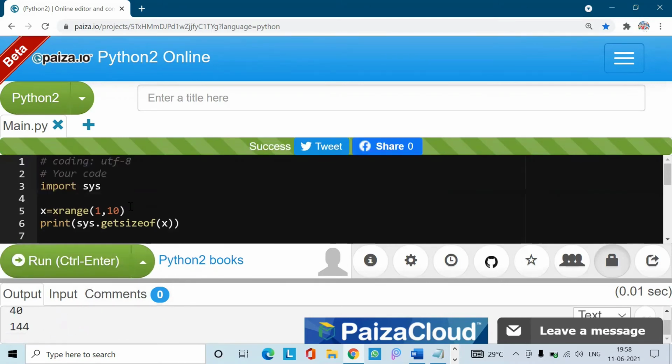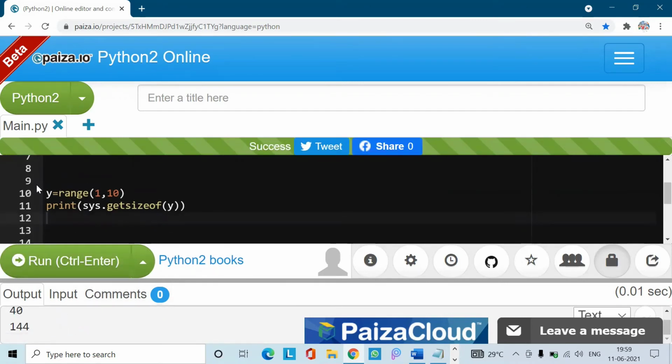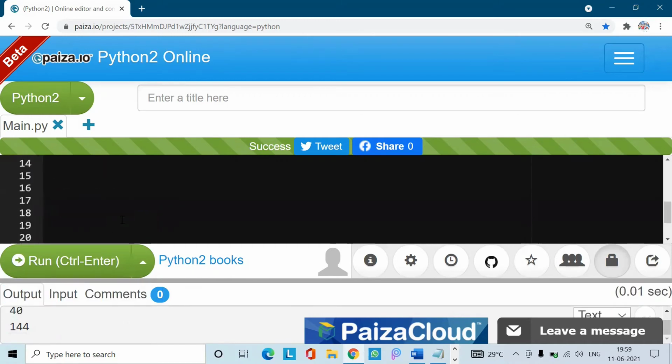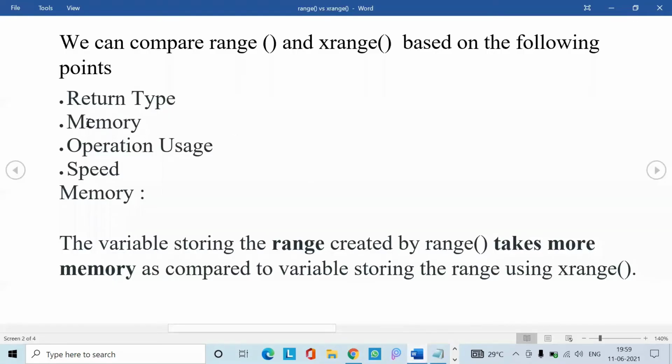As you have observed, the memory occupation of variable X is 40 and Y is 144, because Y is initialized using the range function. So here is the difference of memory occupations. xrange is the one that takes less memory compared to the normal range function. In terms of memory, we have got clarity.